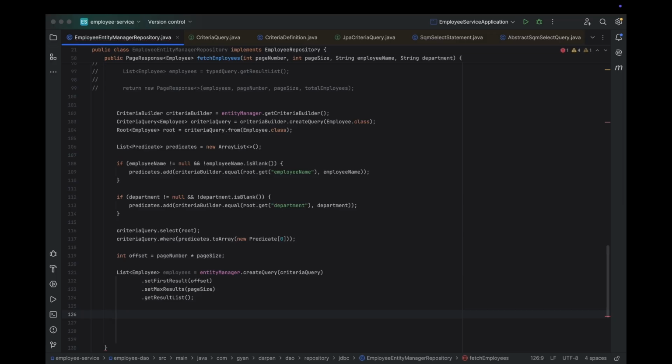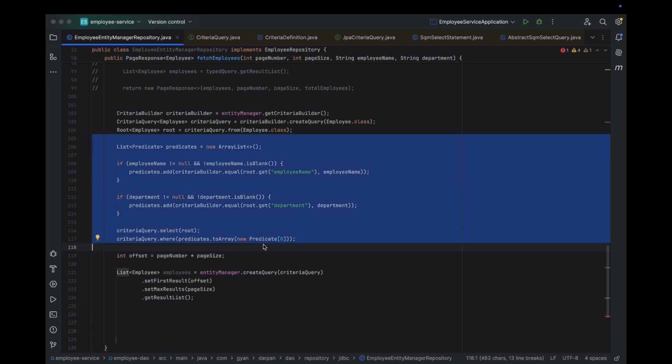Nice, we also need the total employee count that matches our filters. This means running a separate criteria query that returns just the count, so we know how many pages we have in total. Since we need a total count in addition to our paginated list, we have to build a separate criteria query that returns a long value. To avoid duplicating all that predicate building logic, let's refactor our dynamic filter section into its own helper method.